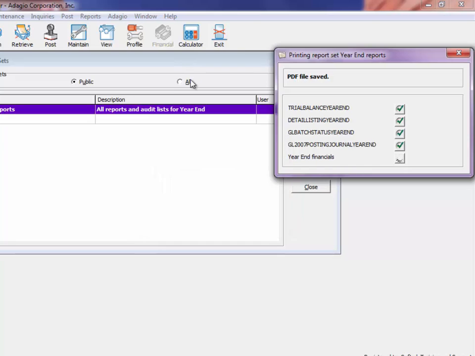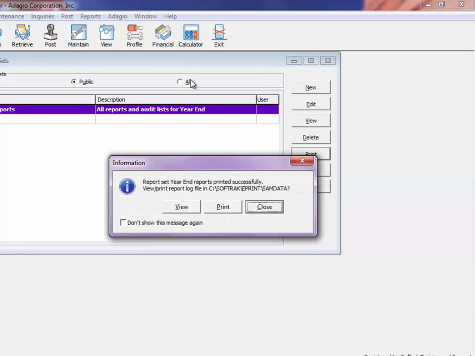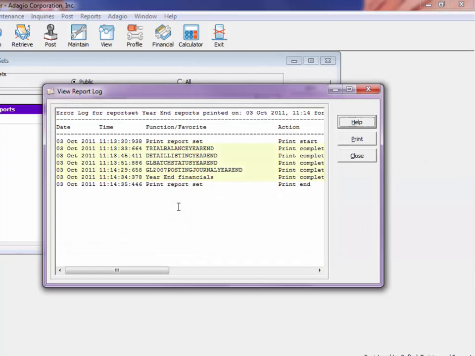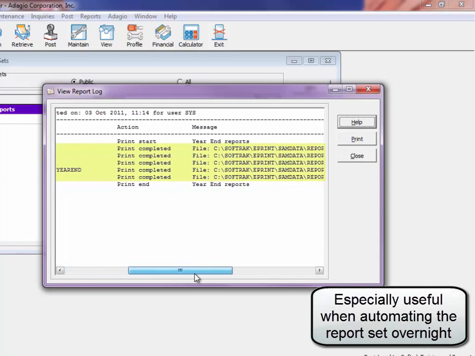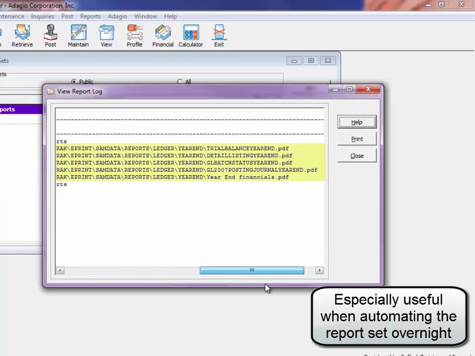After the report set process is complete, you can use the report log in order to confirm that all of the PDF files have been generated successfully and that none of the report files get missed.